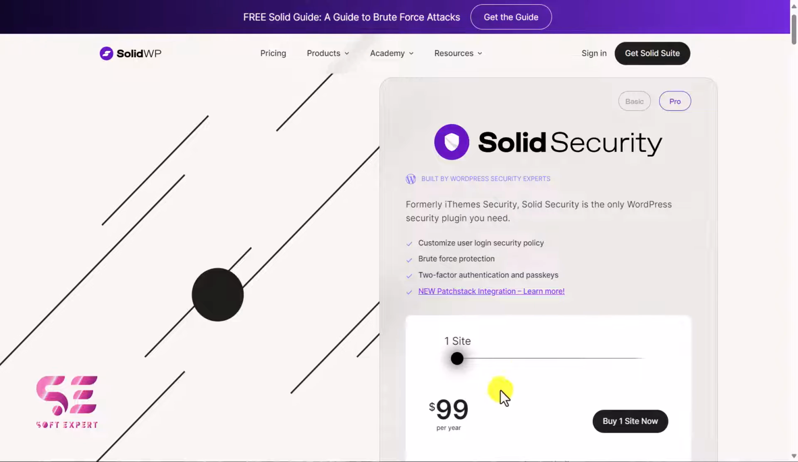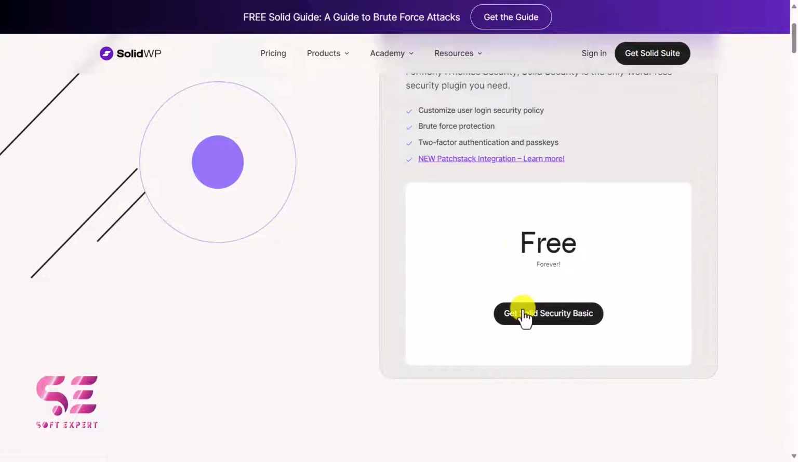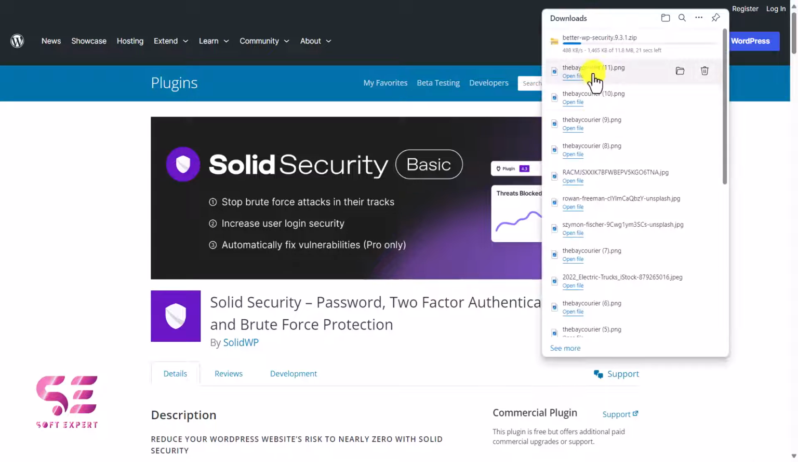So to download the free version, just go to basic here, and then you can see this is free for lifetime. So just click on get SolidWP, and it will take you to the WordPress repository. From here you can download this plugin, so just click on download, and this will download a zip file for you that now we can upload to our WordPress website.